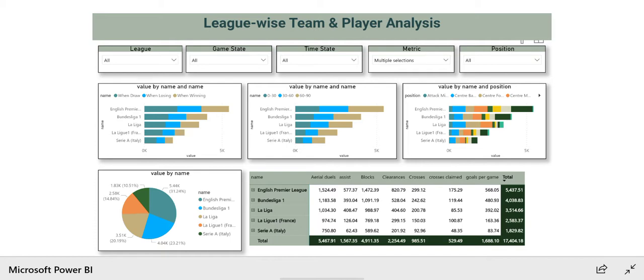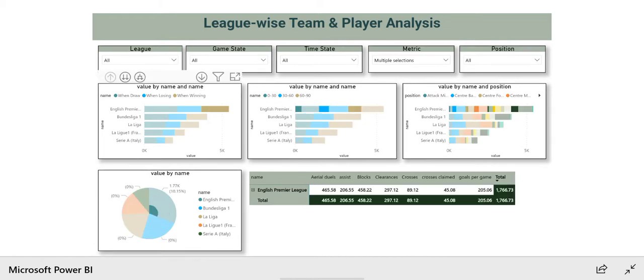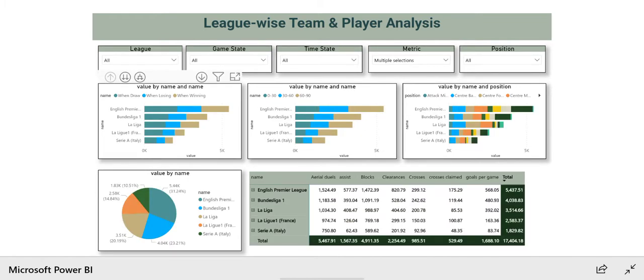And as you can see, there are three column charts. Here we are trying to compare different leagues with respect to game states, when losing, when drawing, and when winning, and which one has more value. As you can see, EPL wins hands down. Similarly, we are comparing the time states as well as the values for different positions in different leagues.